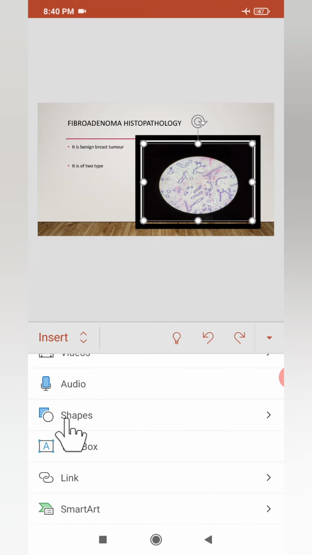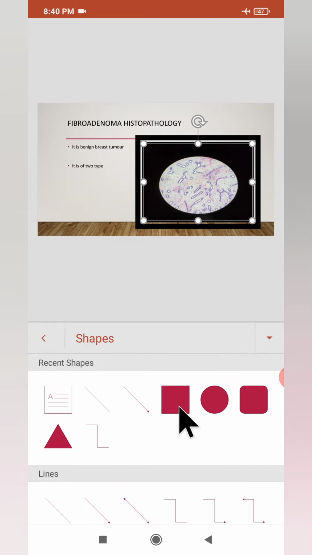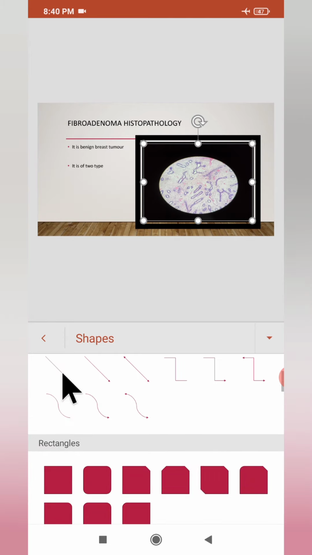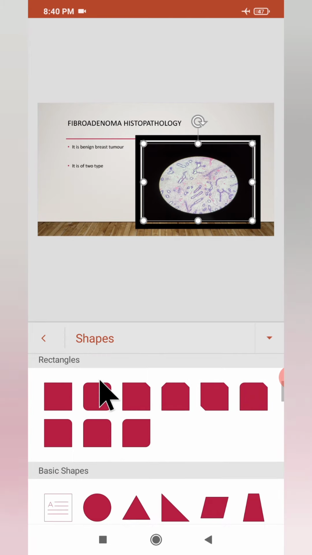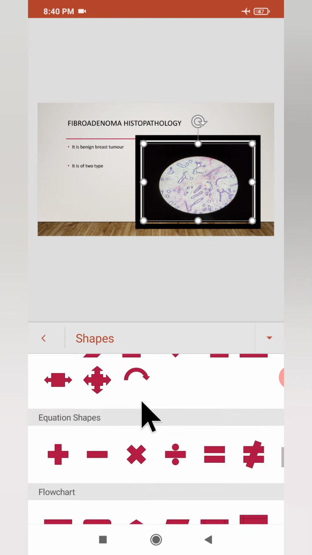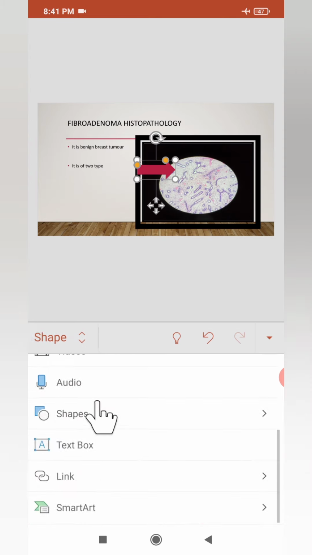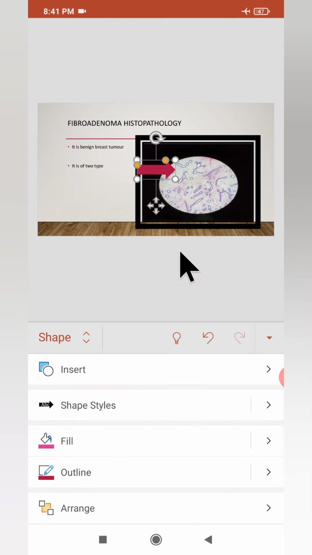Alright, you can add a different shape as well. Here you can see that we have different shapes. You can add a line, you can add an arrow as well. Suppose I am selecting this particular arrow, then here you can see that it has appeared. Now I can change the position of the arrow as well.